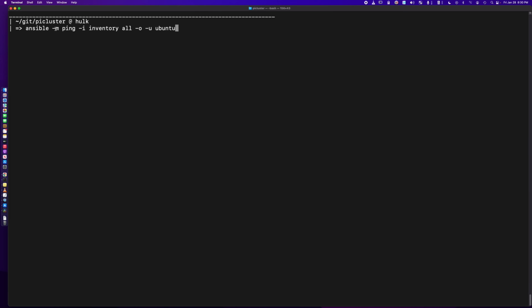-m here indicates the module you'll be using, in this case, ping. -i indicates the inventory file name you'd like to use, in this case, the name of the inventory file is inventory. all indicates that I want to use a group called all within my inventory file. In that group, I have defined all the systems I'd like to target.